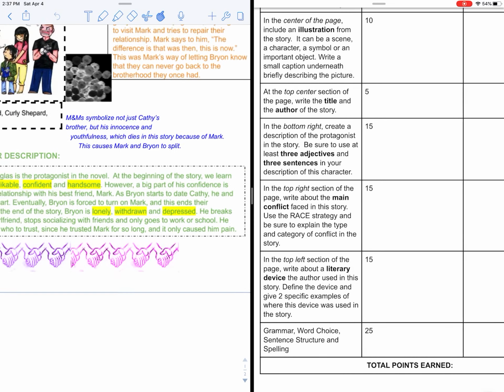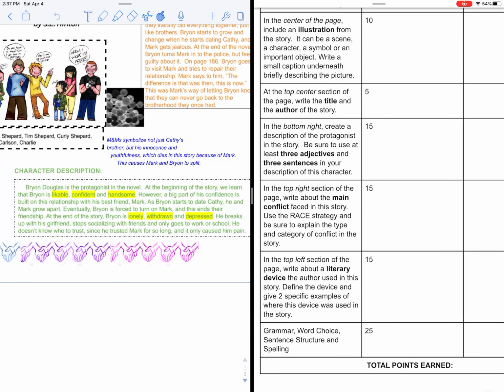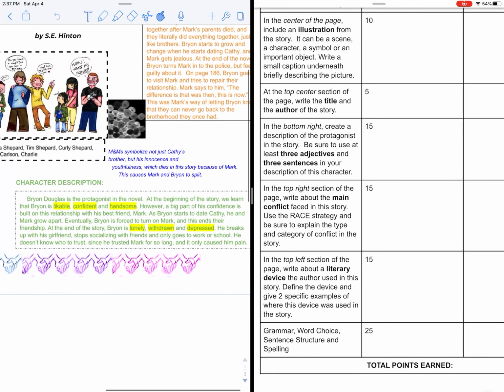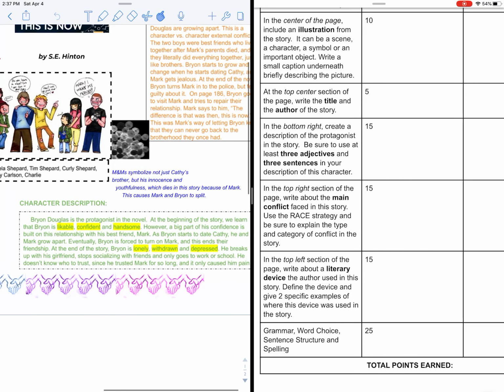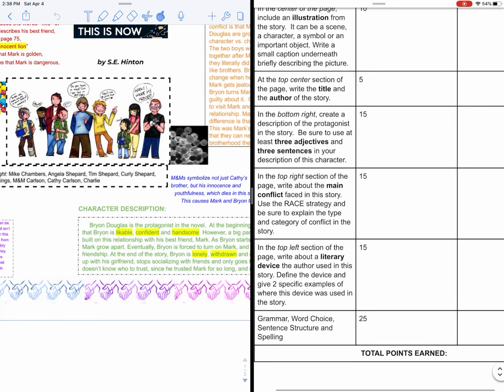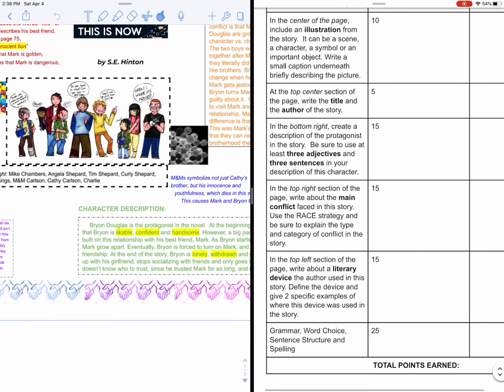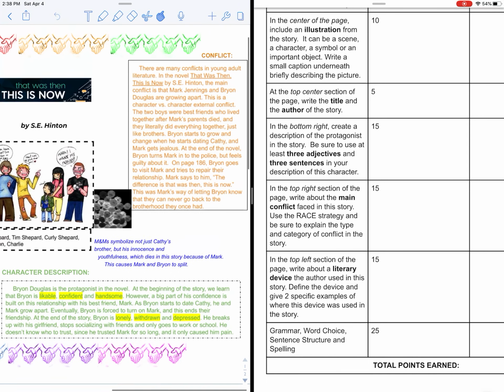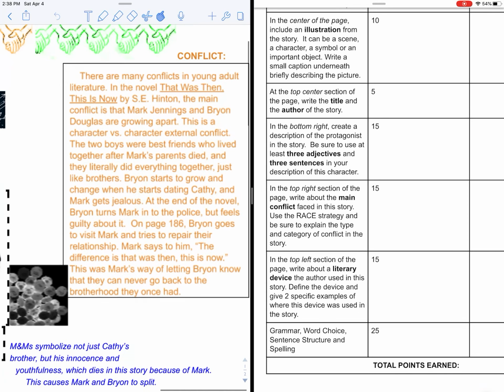So this does a nice job of describing a character who maybe started off a little more lighthearted and likable, and then at the end is kind of antisocial, it seems, right? So interesting description, kind of makes me want to read the story. Okay. Our next item on our rubric checklist in the top right is to write about the main conflict in our story. So let's take a look at how they did that.